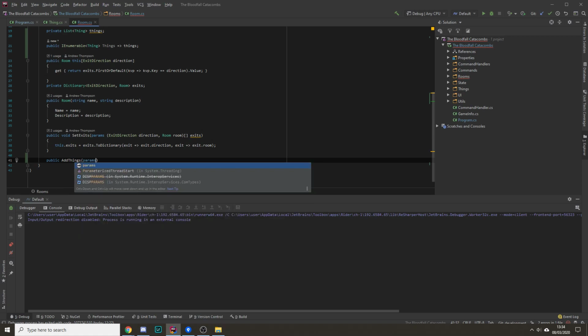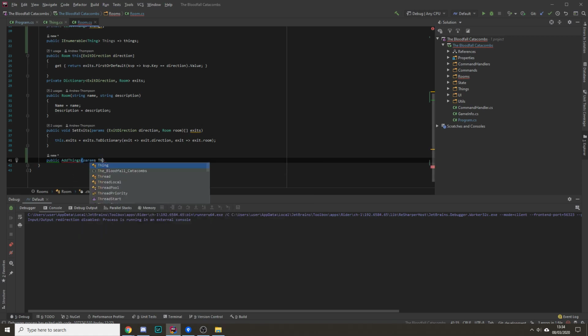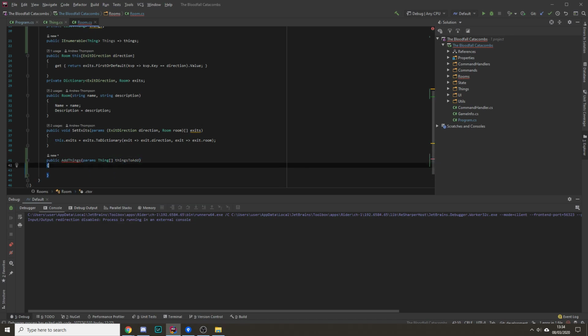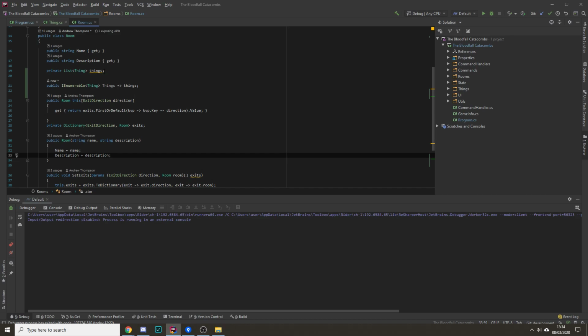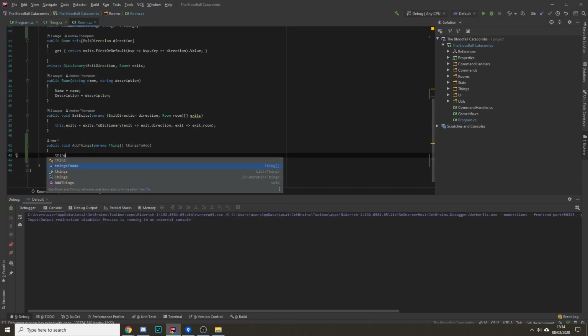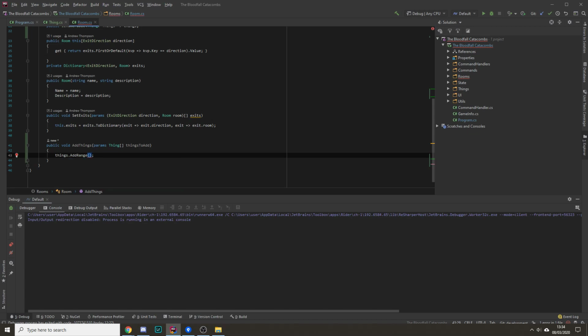Add things, params, thing array, things to add. Let's make sure we initialize our list in the constructor. Actually, we might be able to do it just there in the initialization. Things dot add range. So when we call add things, we'll just add everything the user passes in. So we use params so we can add a number of things to the room.